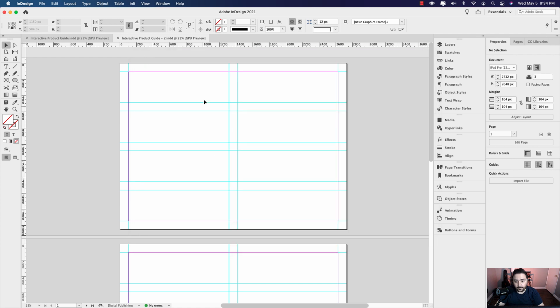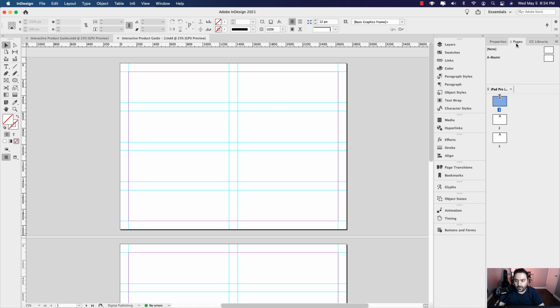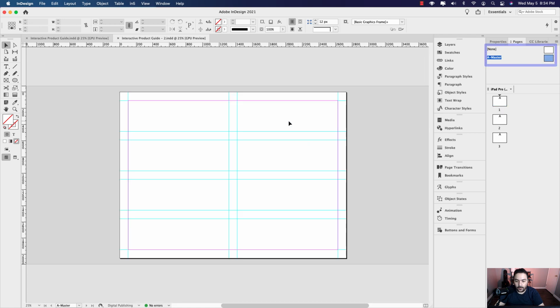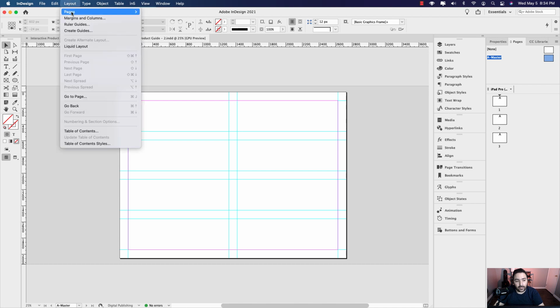Now, I already have one here that I've created, and I'll show you how to set up these guides here. So once you have the 3 pages, they'll come in without the guides. Just click your Pages tab, and in the A master page here, double click that thumbnail. Now, anytime you add guides to a page, add them to the master page so it takes on all the pages throughout the document.